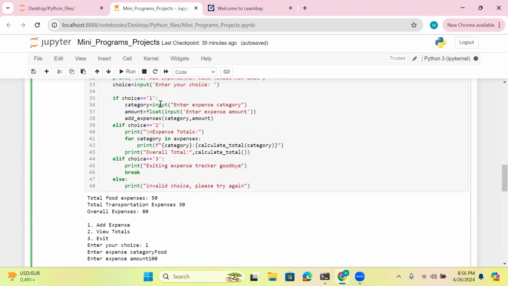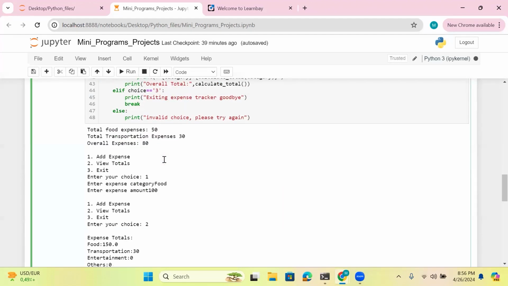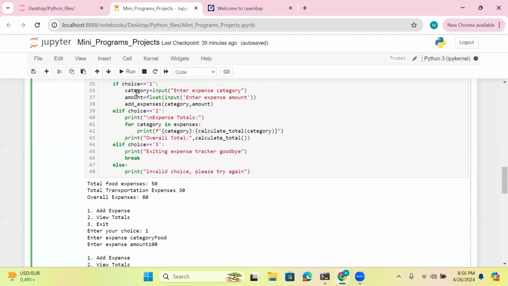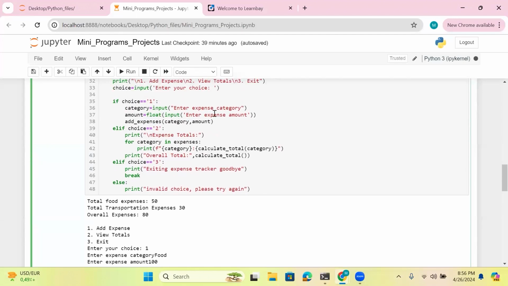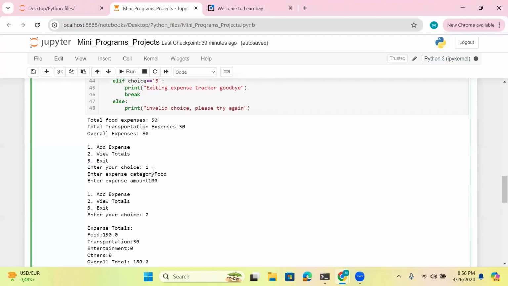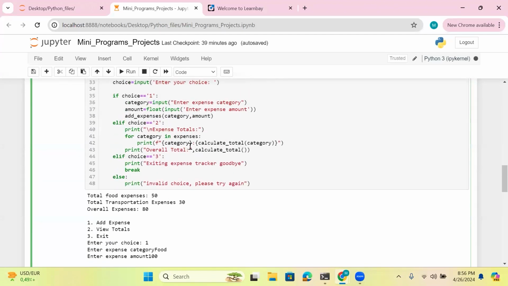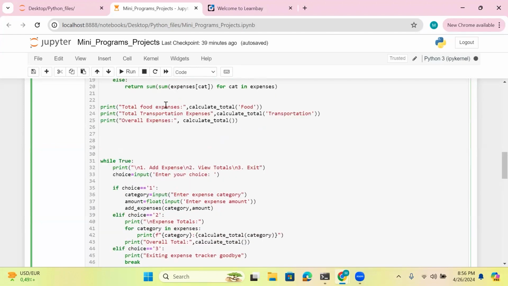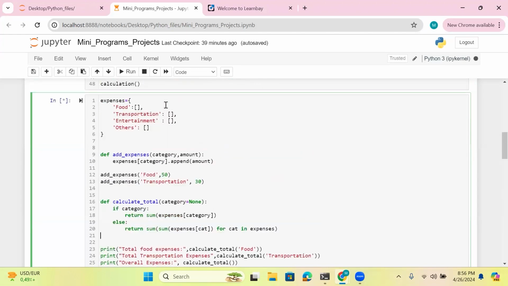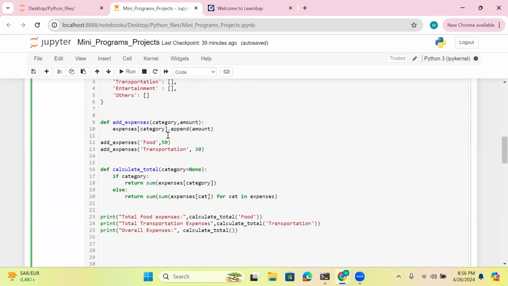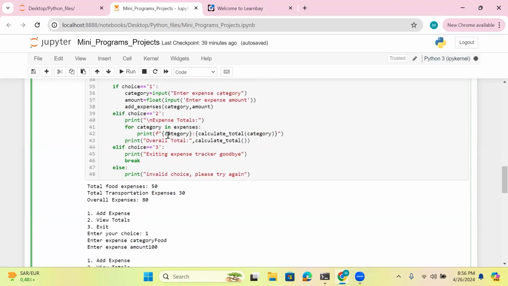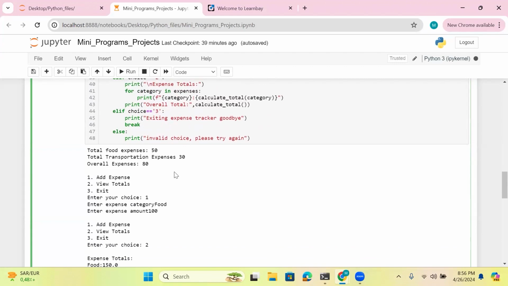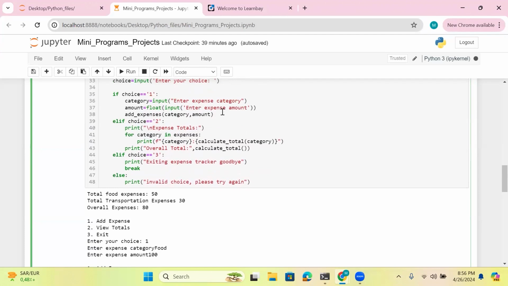Once you enter the choice, like your choice is 1, the next thing it asks is enter the expense category. So whatever category you express here, let's say it's food. Now, when you're doing that, it is asking the category, and you're putting the category as well.